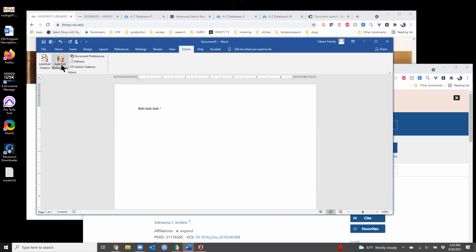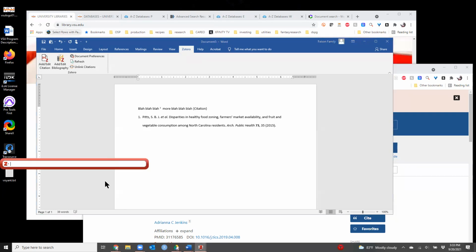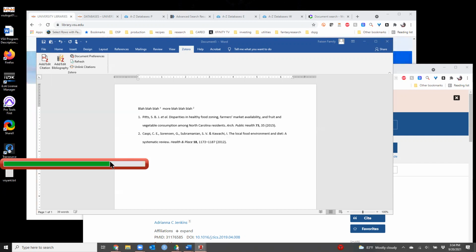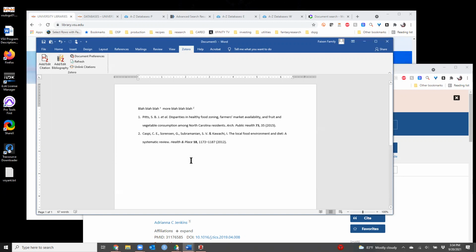First time you do this, you'll also have to hit add and edit bibliography. And now you get your bibliographical reference in there properly formatted for the journal format that you said that you wanted. I can now add subsequent text. And I can add in another citation. And this time it updates the bibliography as well. And it will do that going forward.